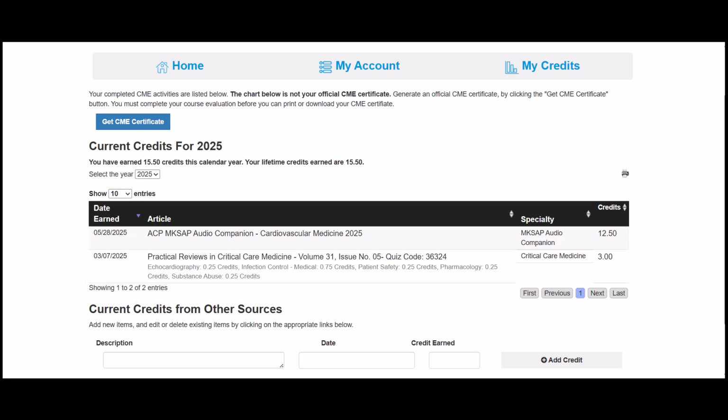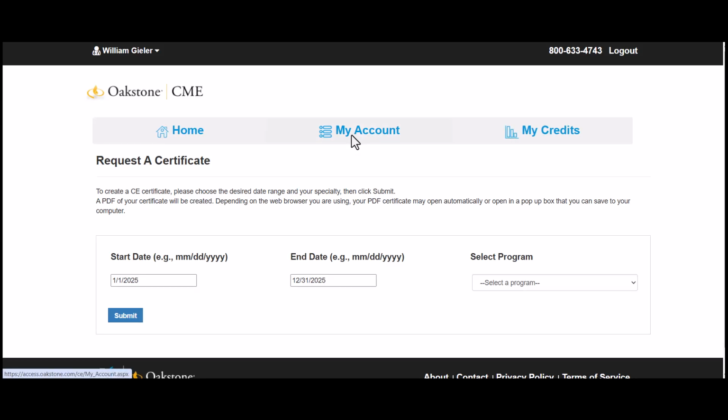When you're ready to generate your CME certificate, click the button that says Get CME Certificate. In this screen, you'll specify the date range for the CME course you completed, as well as the program. In this case, you'll select MKSAP Audio Companion and hit Submit.